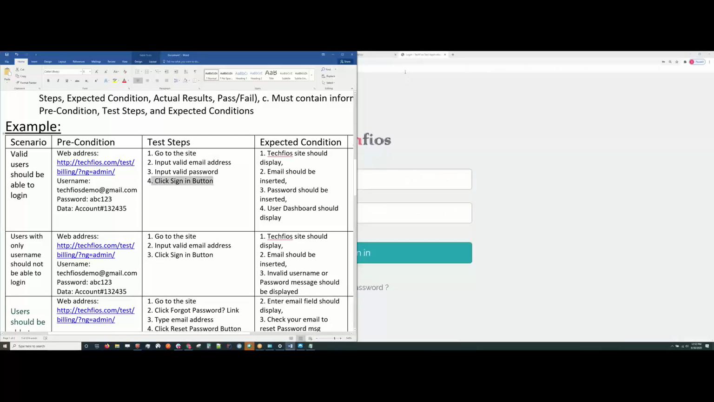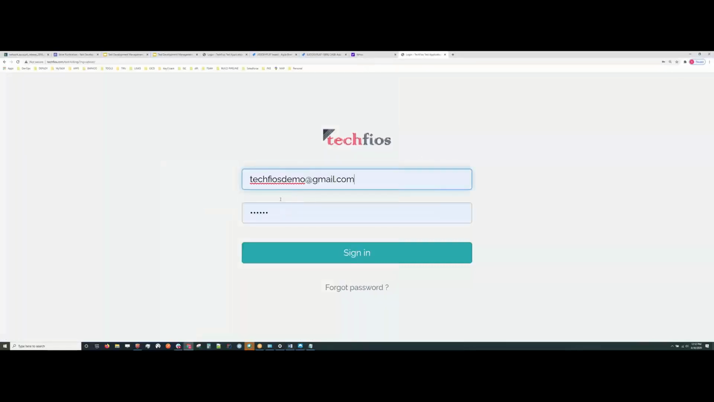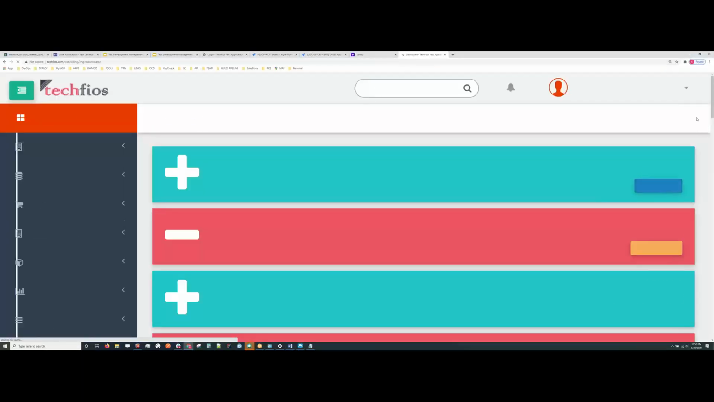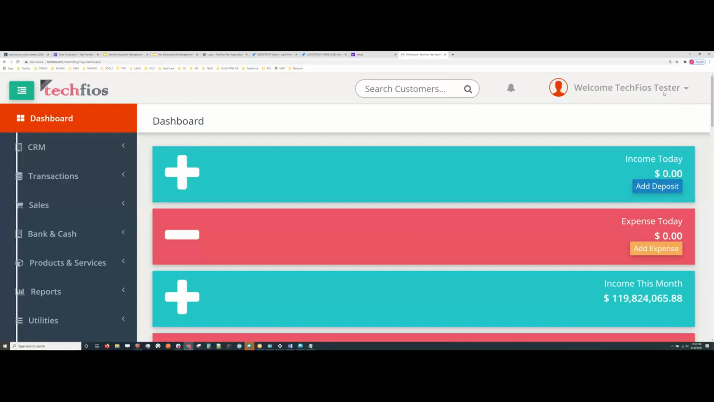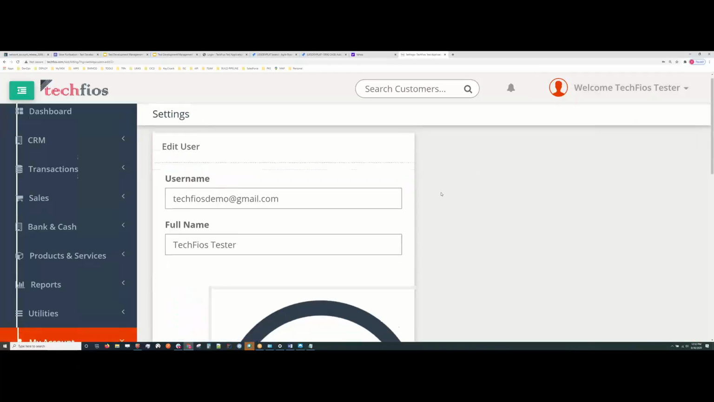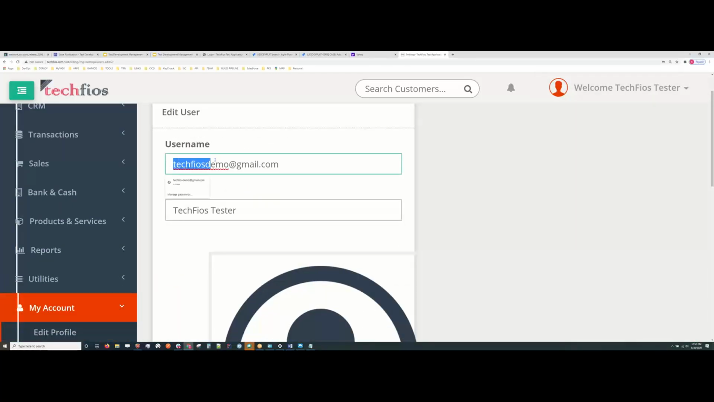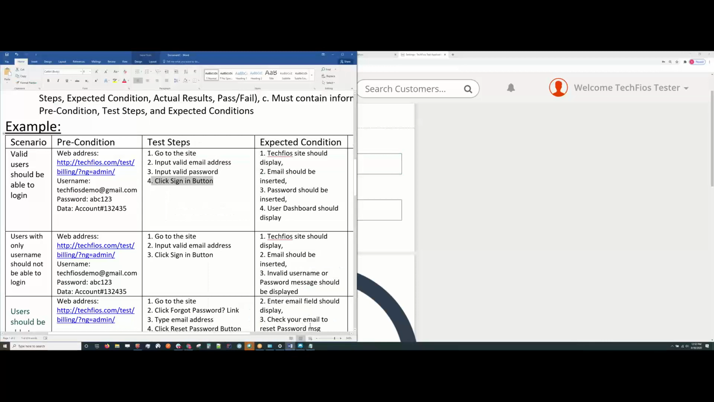But remember, what if I wanted to go in here and really verify that I am in the right user's account? I would have to click here, go to edit profile, and then look for the email address that I entered. Does that show up as the username? So I can add that extra validation in here if I have the time to do that.